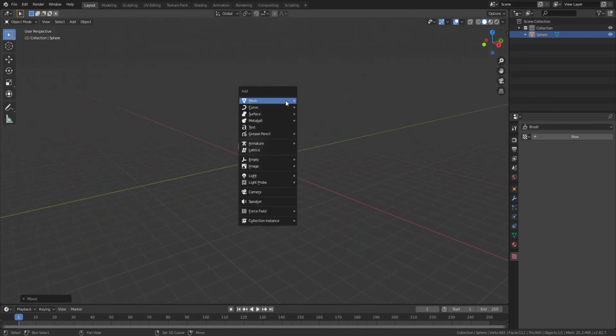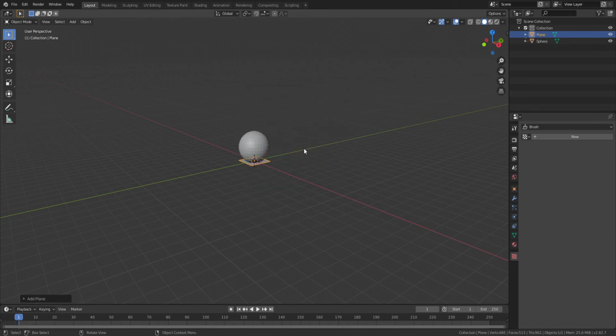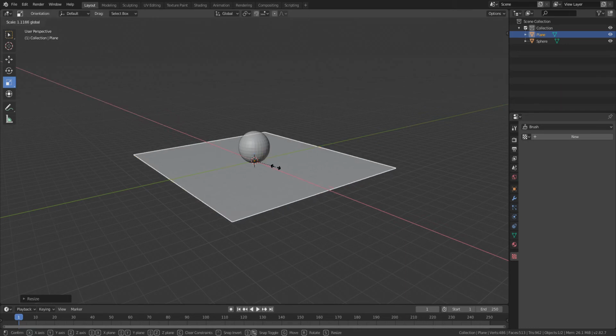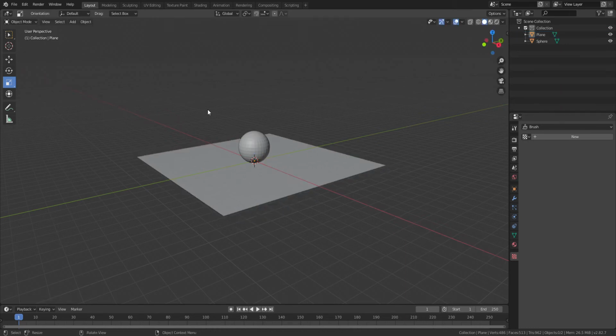Okay, now we need to add a blanket. So press Shift A, Mesh, and Plane. Make it bigger by scaling up. Or you can just press T, and then you get this. Now, click on this item, and then scale it up. Or you can just press S, whatever one's easy for you.